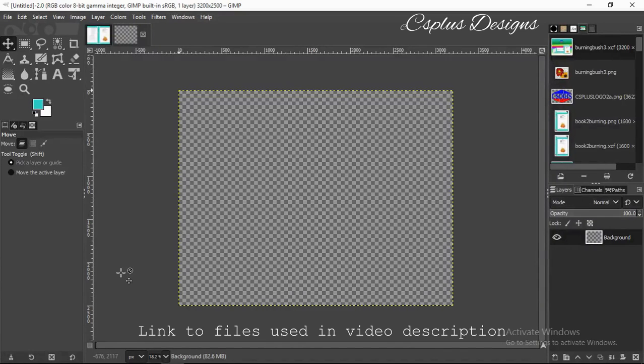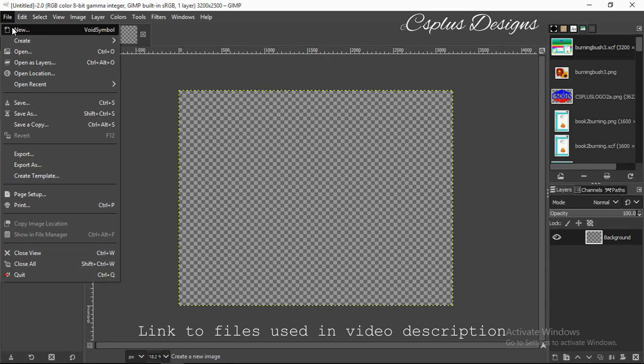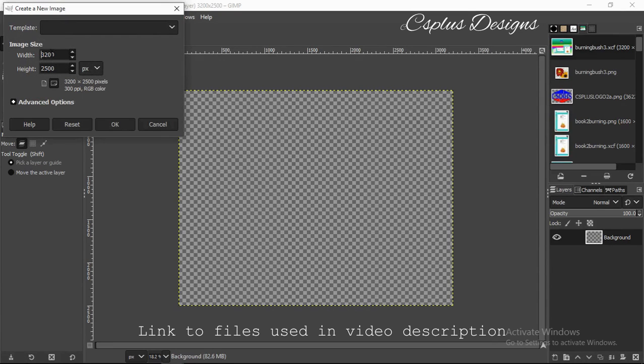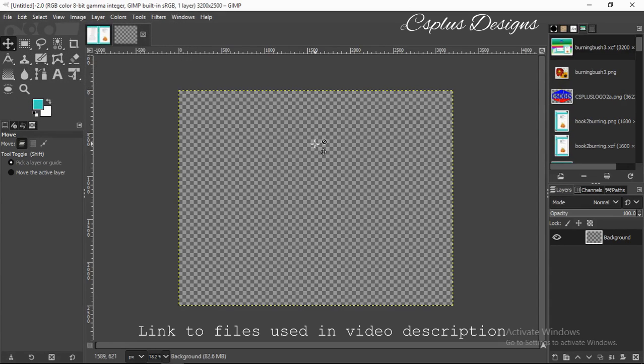In this tutorial, we'll be learning how to create a book cover like this one. The first thing we want to do is go to File, New. You use these dimensions, which I've chosen. You click OK and make sure it's in pixels. Click OK.